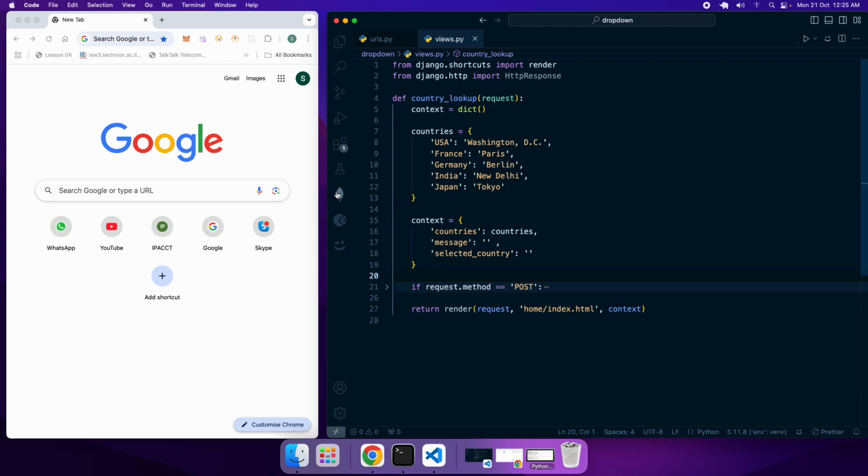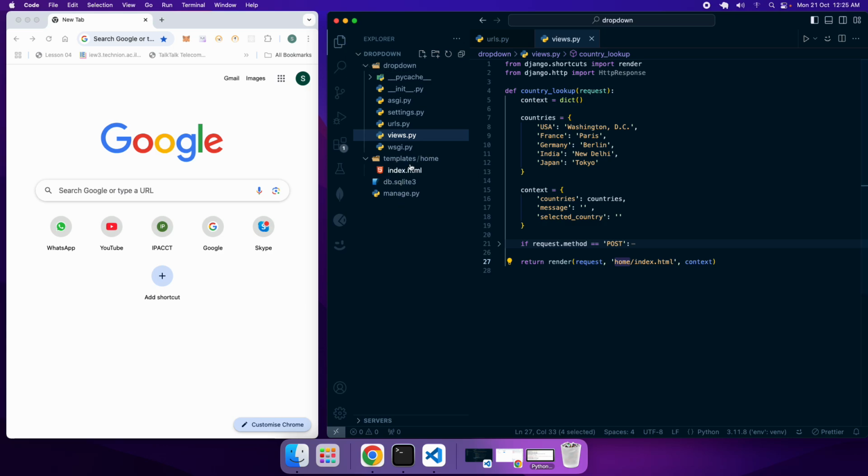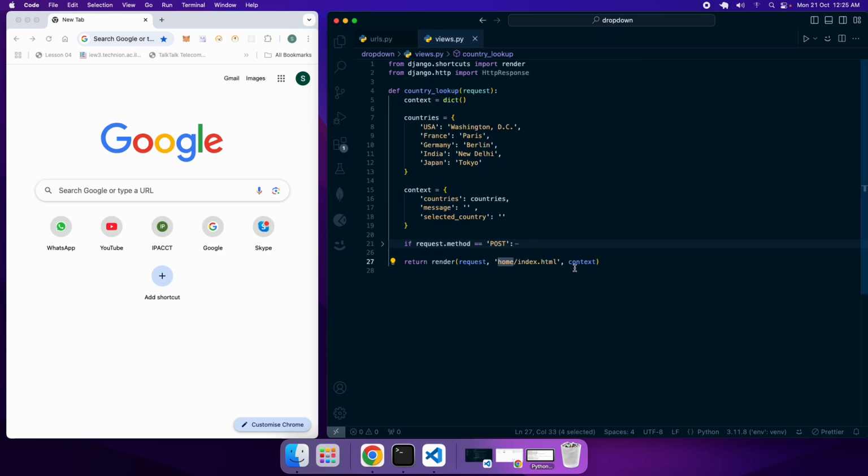And since I didn't click on the submit button, the if condition is not going to be true, and hence it will come to the render function and it will give a call to the, well, this is the folder name that is called home, and let me show you that. And over here it is, I have a folder called home inside the template, and within that I have got the index.html. So this index.html is going to be rendered. Along with that, we are passing the context as an argument. So naturally this context will be captured by this index.html.